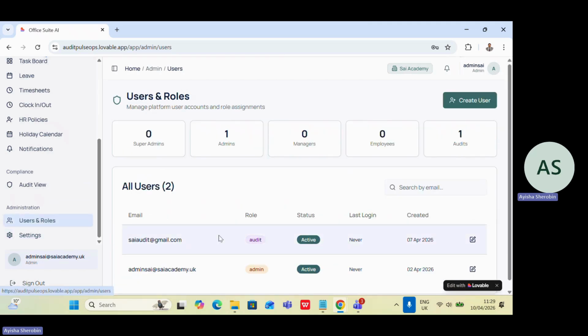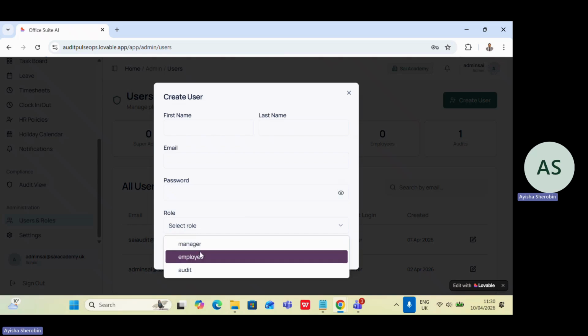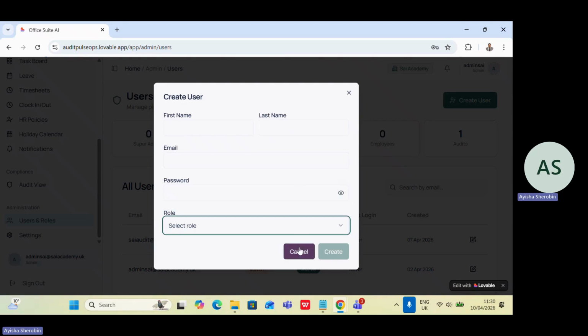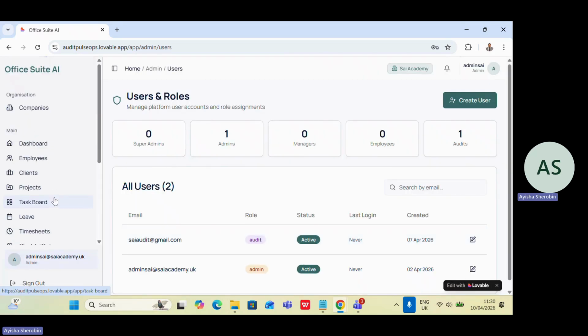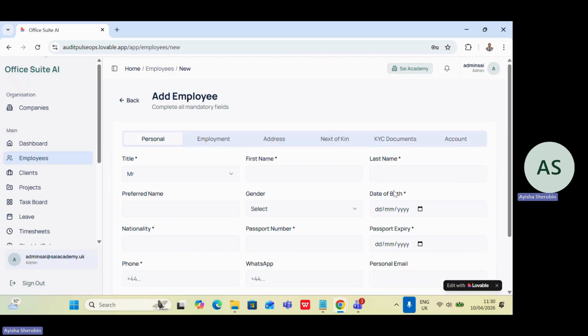And then even if you want to create any other users like audit user, other users are also possible under this particular role. So you can create a manager, employee, or audit, because under admin only these are the users possible. Once you have created this information, then the admin has to create the manager role and employee, and then he will be associated with that project and the client.